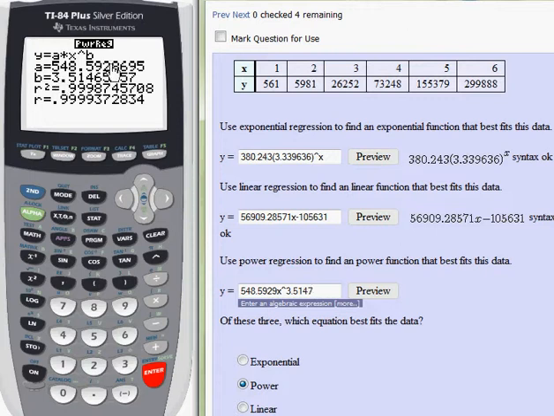Again, notice that my use of always trying to use 4 decimal places, except for this one right here, it looks like I only use 3. So at any rate, I think I have everything in order. There's an exponential, there is a linear, and this is power equation right here. And of the 3, which was the best fit? Definitely power. Hopefully this video helped.